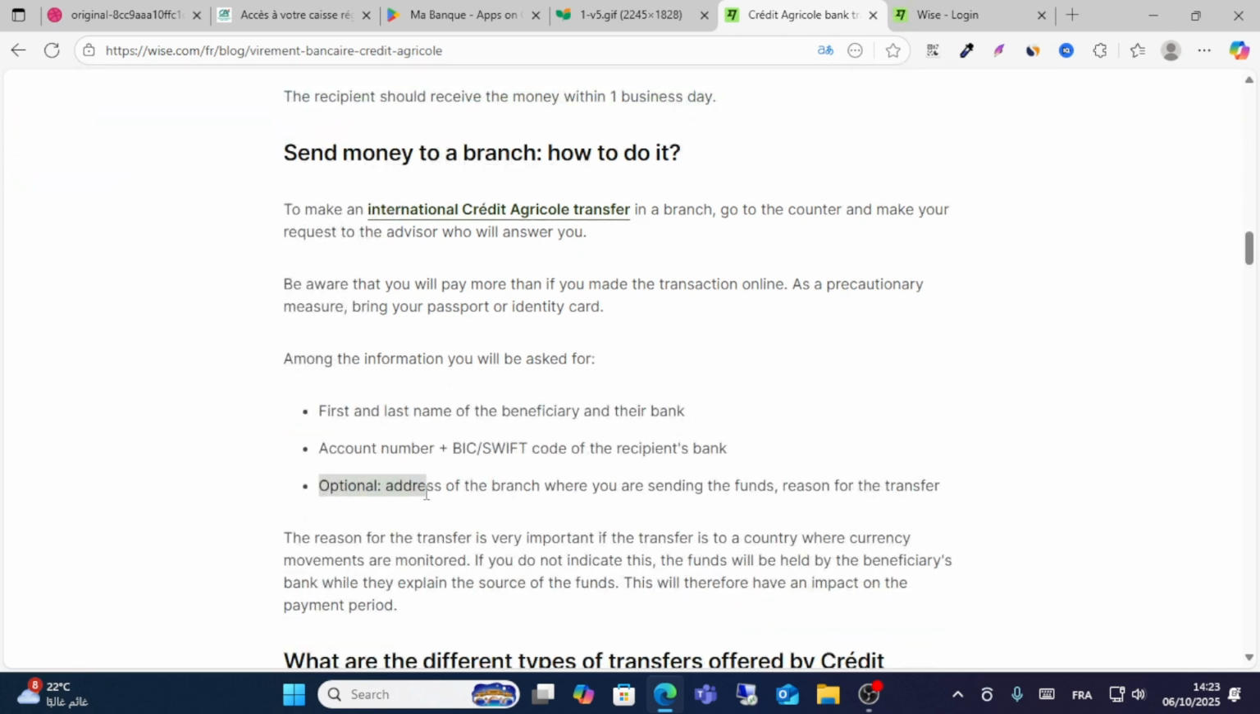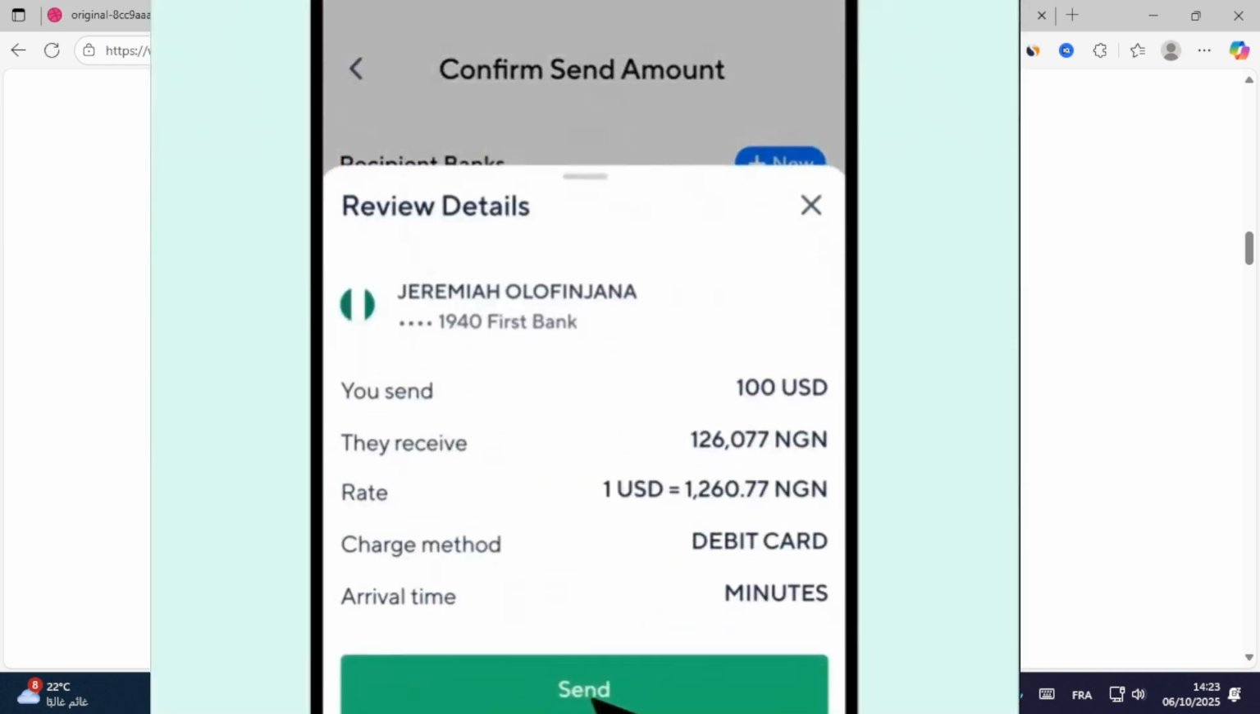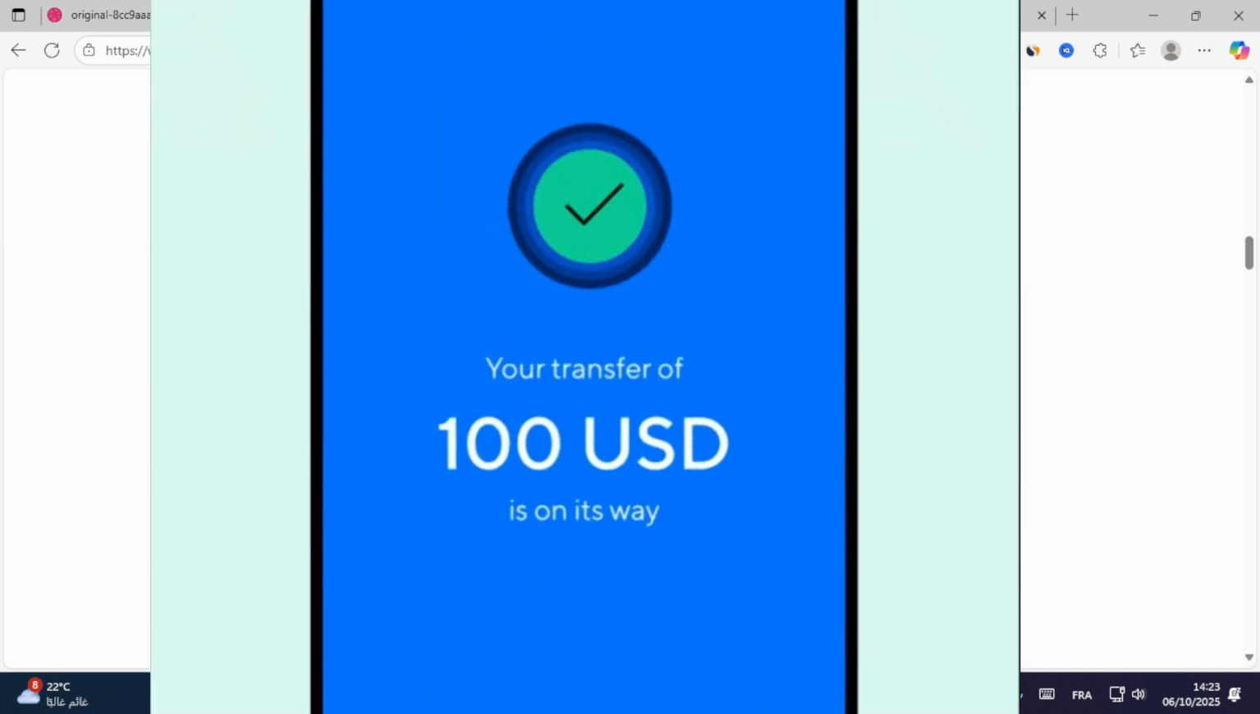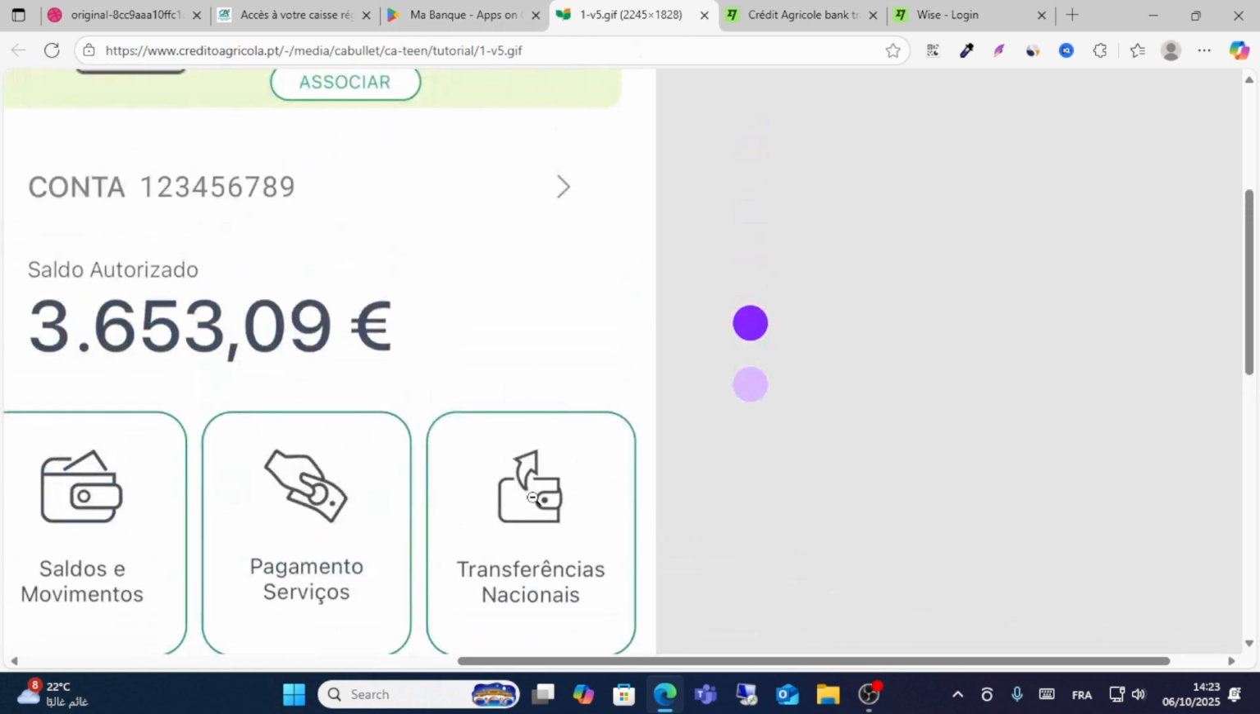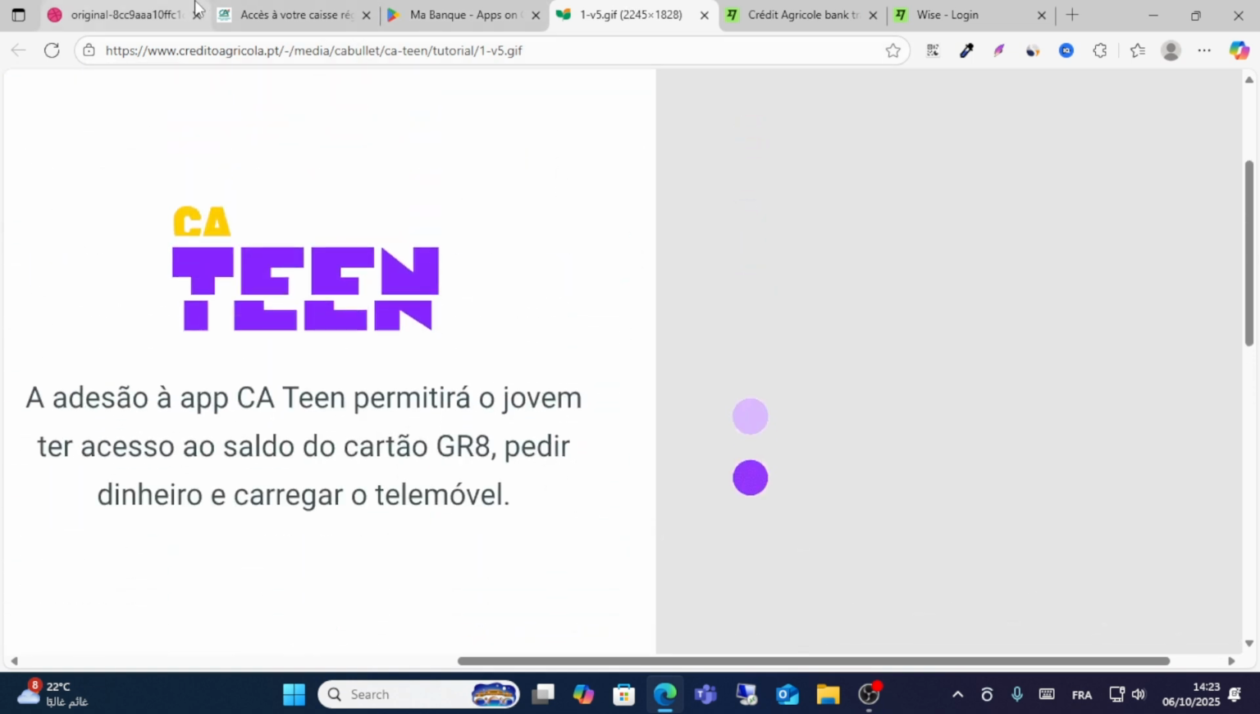this optional field, you can add the address of the branch where you are sending funds, and then write the reason you want to transfer. This is optional, guys. The important thing is to make sure you add the account number of the recipient in this Credit Agricole. So guys, it is easy steps.